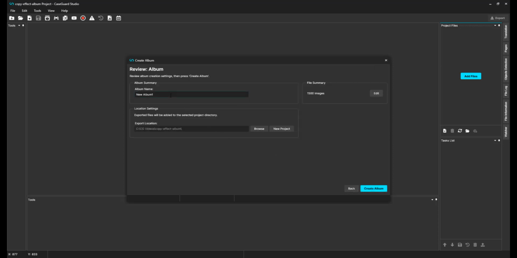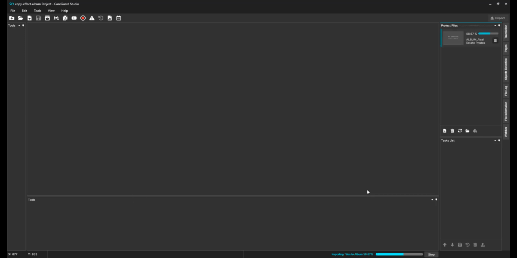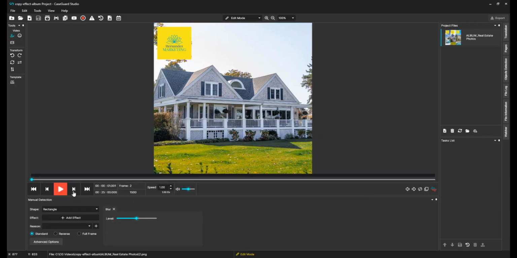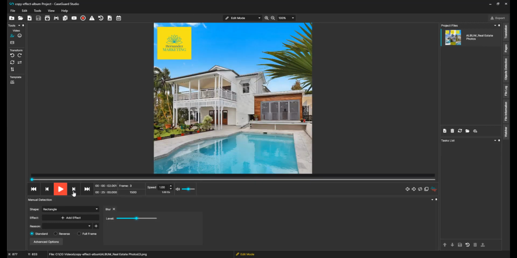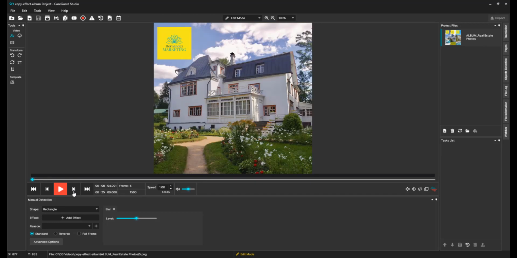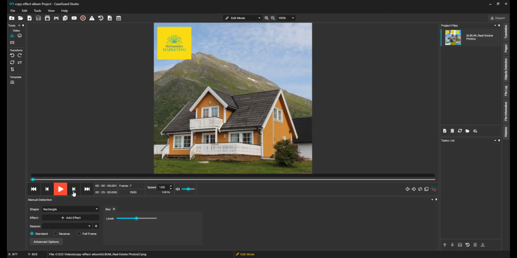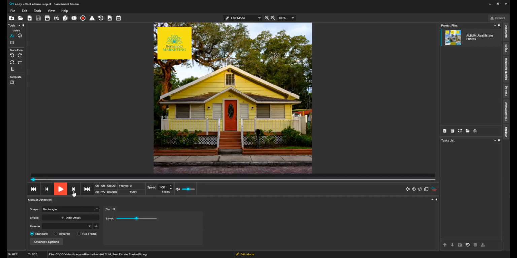Now you can name your album and choose an export location. Once you're ready, hit Create Album. As you can see, there is a logo present in each of these images, and while I could redact each one individually, the Copy Effect function will make the redaction process faster and smoother.